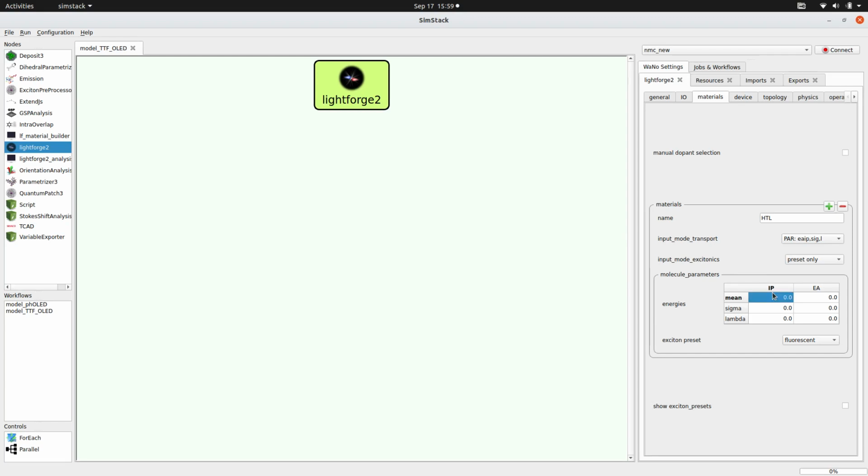So we start by putting in the values for the ionization potential. For the HTL it's 5.5 and the EA of 1.0. So this is a rather small EA, because this HTL also acts as an electron blocking layer. We choose the energy disorder of 90 millielectron volts for all materials and a reorganization energy of 0.2 electron volts. And we choose an Exciton preset, fluorescent.